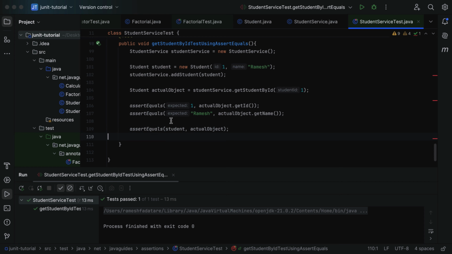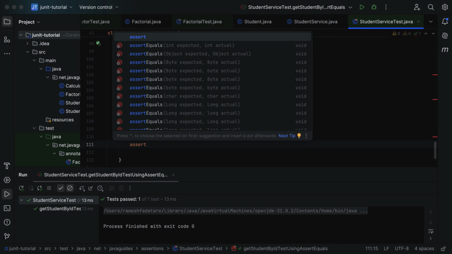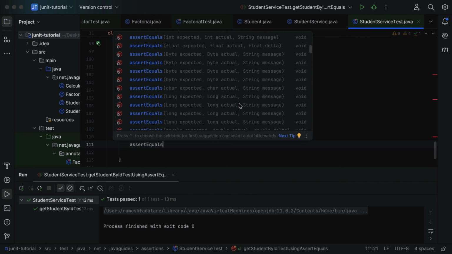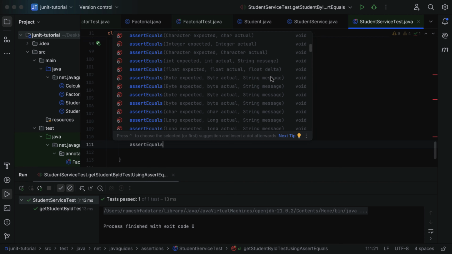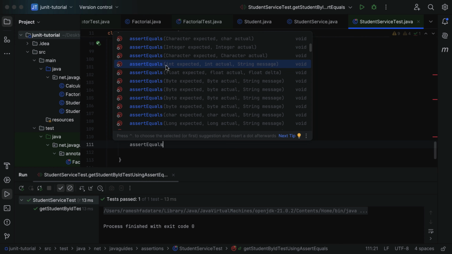Next, let us see how we can display a custom failure message in the report. Let us say if the test case fails, then we can also display a custom failure message, right? So for that, what we can do is call one more assertEquals method. It takes 3 parameters. The first parameter is the expected, the second parameter is the actual, and the third parameter is the message. So in this case, let us use this assertEquals method.